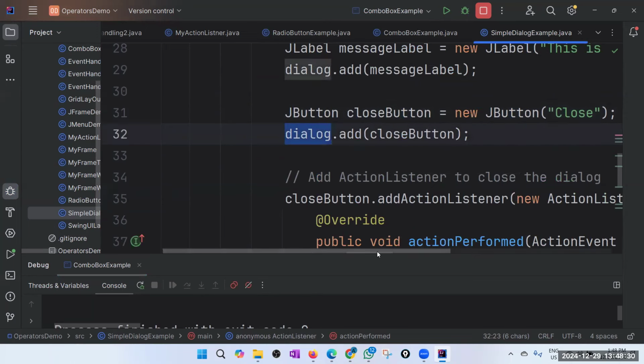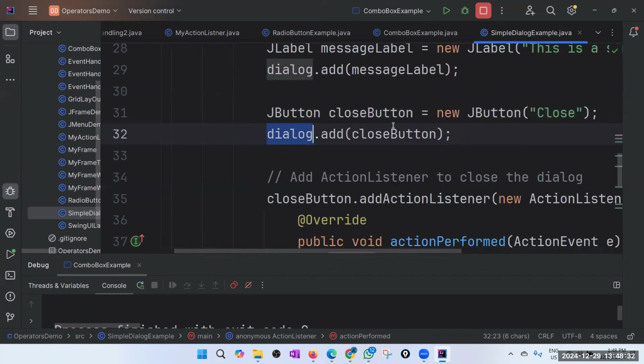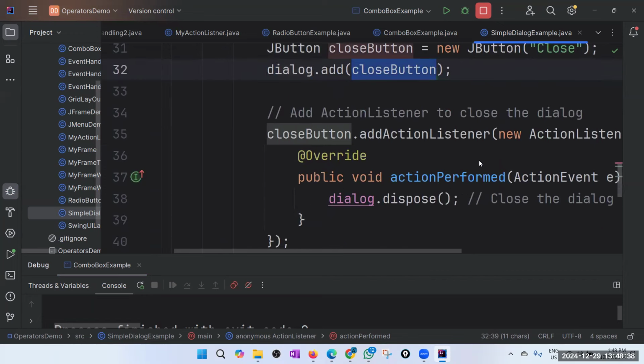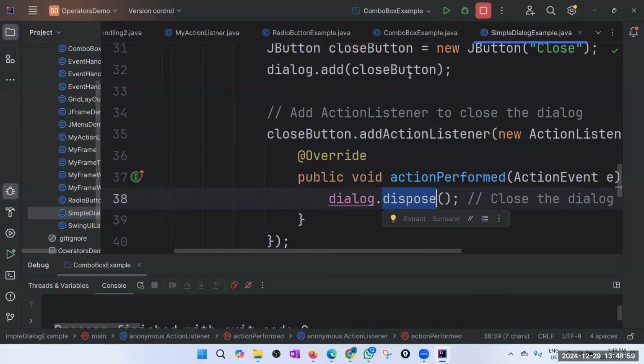And for the dialog box, remember we have a close button. For that close button, we have added another anonymous action listener so that we can close the dialog box. How to close the dialog box? The dialog box object has a method called dispose. Then it closes. So to close it we add another button and write event handling code for it. So inside event handling code, we write another event handling code. Right? Now let's run and see.